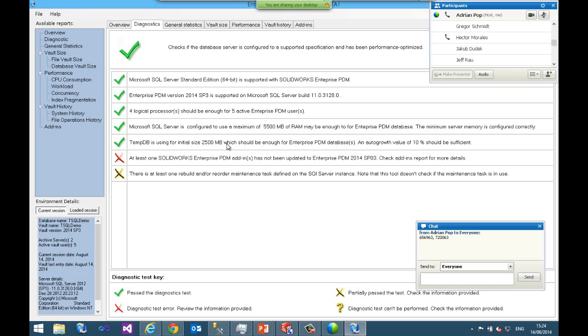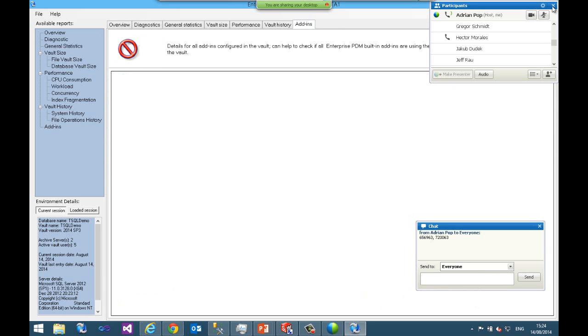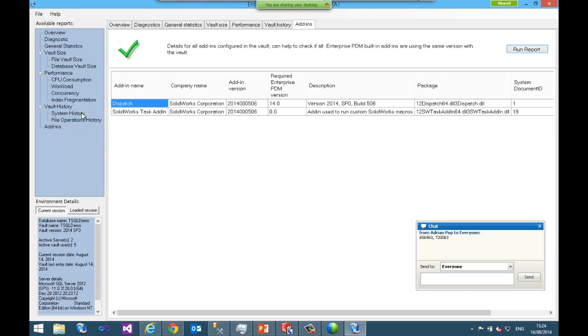Here we can see that I ran the report on this demo vault. And I can see here that the add-ins are not updated, so I can go to the add-ins report and check the details. I can see that the add-in version is 2014 SP0, but my vault is SP3, which means I need to update these add-ins.